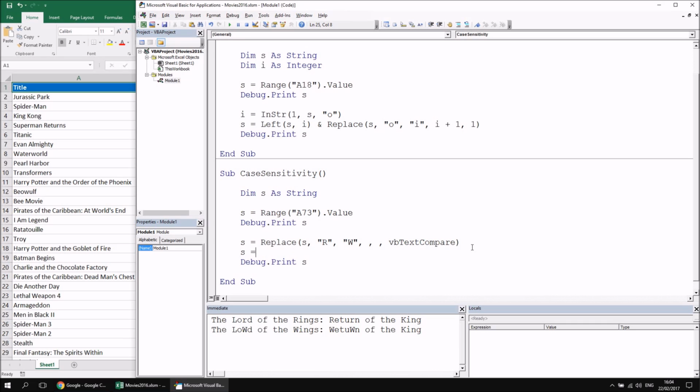So if we say s equals StrConv, and then open some parentheses, we've got to refer to the string we want to convert first, which is s, and then we choose a conversion mode. Now, ignoring the exciting sounding ones that refer to Japanese character sets like hiragana and katakana, what we're going to do here is refer to proper case. So I choose proper case and then close the parentheses, clear the contents of the immediate window, and then run that subroutine again. We'll end up with the proper cased version of that completely nonsensical title.